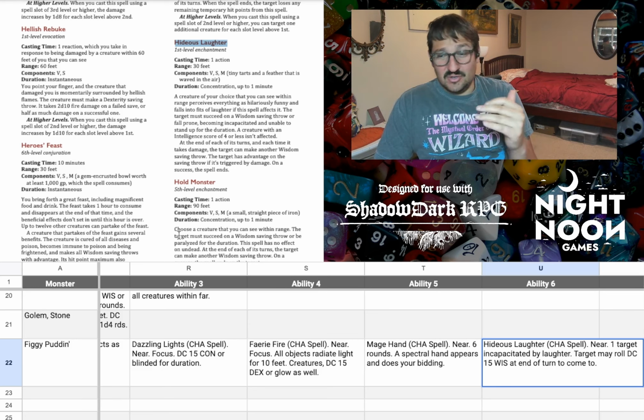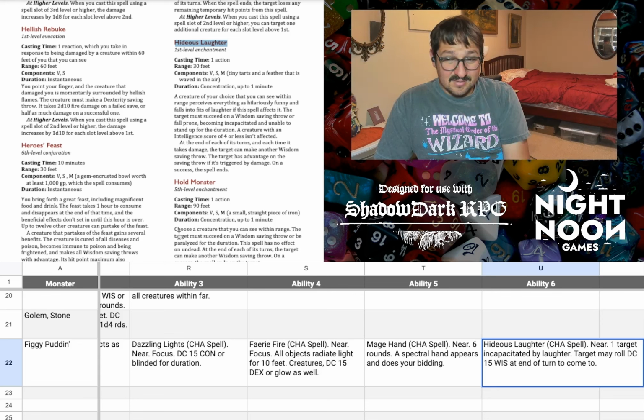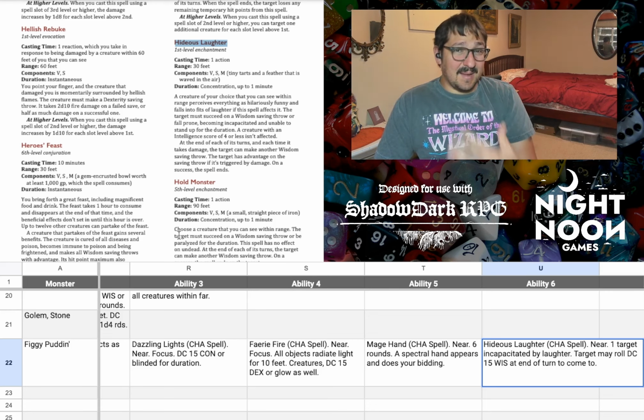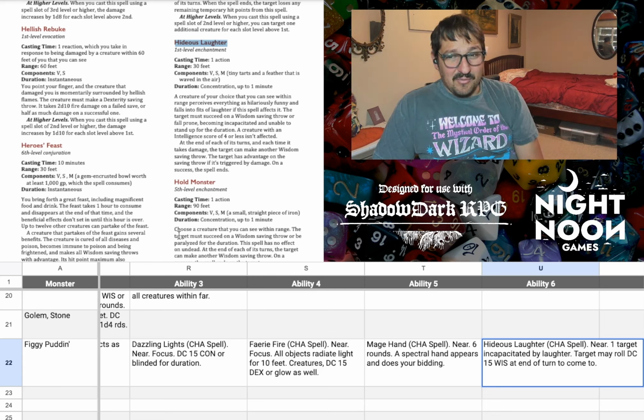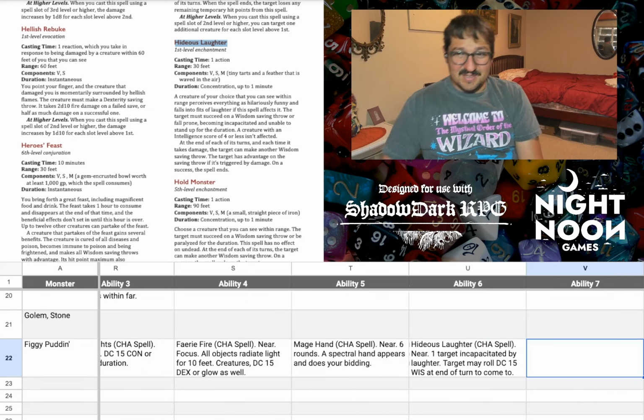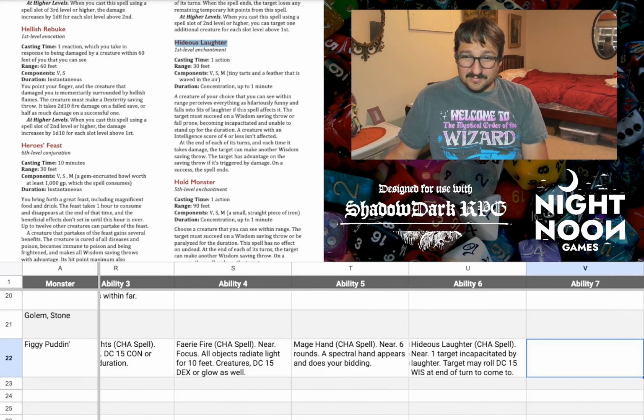And it's up to them to roll successfully this wisdom check at the end of their turn, so they wouldn't be able to take any actions to come out of it. And if they fail, they're going to get hit again, and it's going to be another turn and so on. So this is a pretty powerful spell, but also Figgy Puddin is a pretty powerful creature.